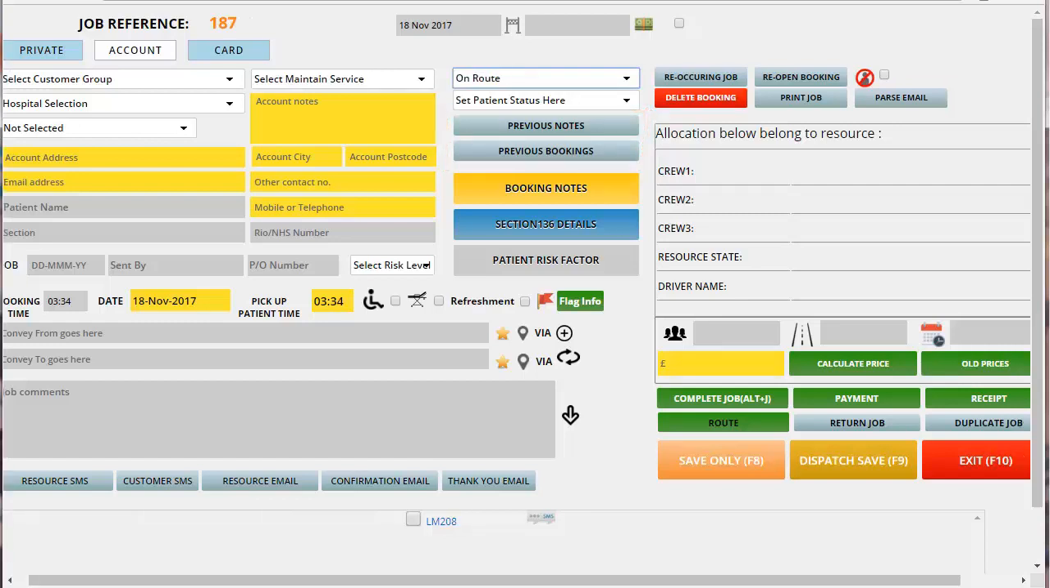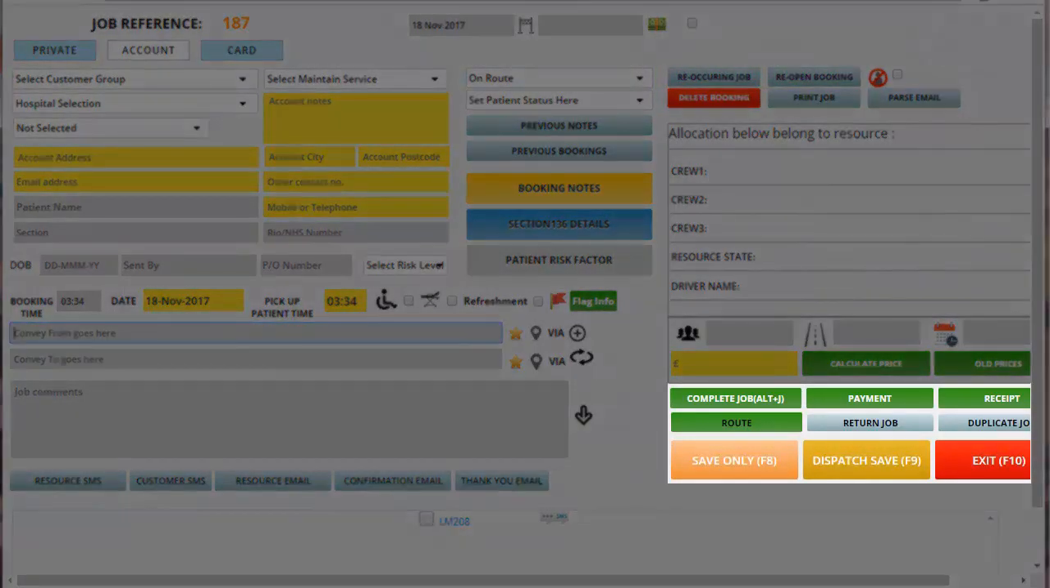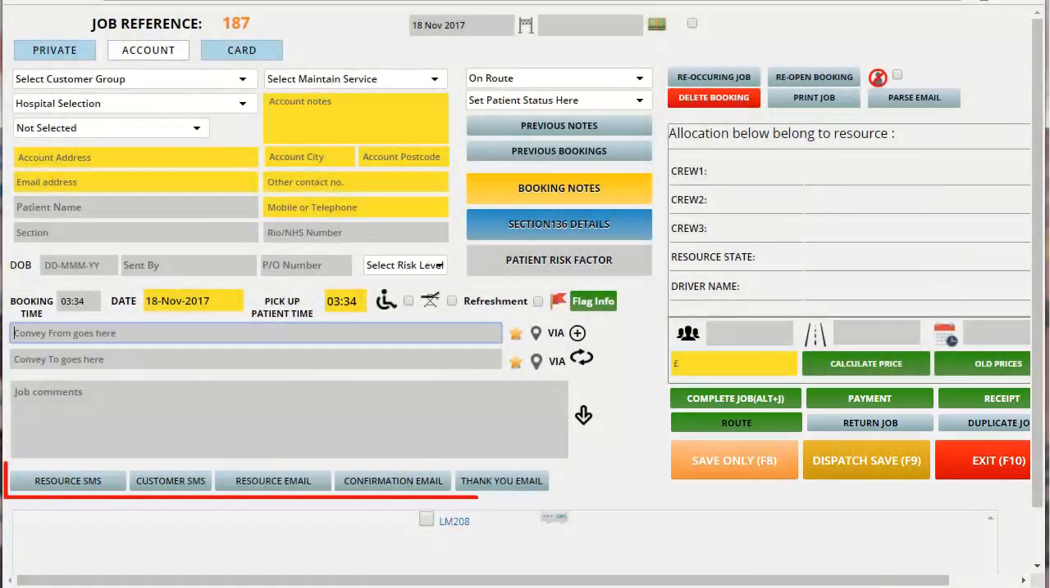You have the option to make multiple bookings by clicking on reoccurring job if you want to make more than one booking. You can also reopen the booking if the job has already been completed. Below this, you have an option to complete the job, which means that the booking would disappear from your listing and it would go into the completed jobs. All the completed jobs are locked, so if you want to reopen the job, you have to click on reopen booking. Next to this, you also have an option to send a receipt to the customer and make a return and duplicate job by clicking on the icons. At the end, you also have an option to SMS or email the resource and customer.